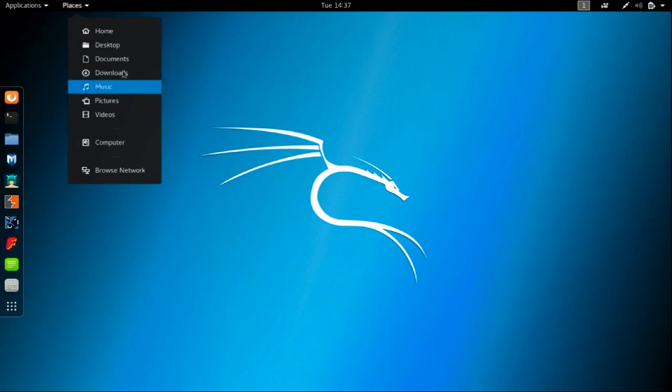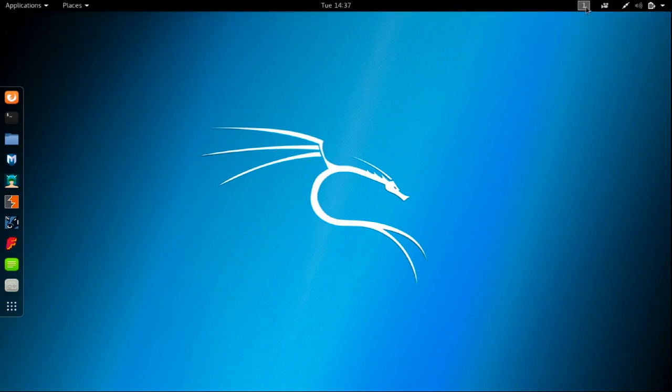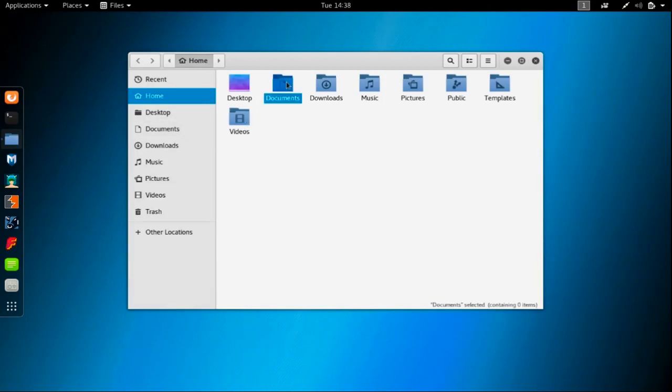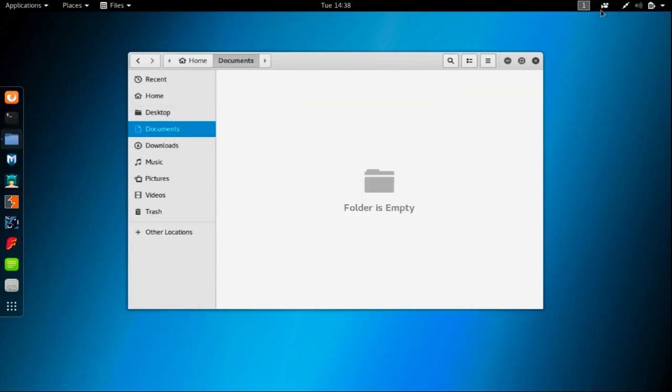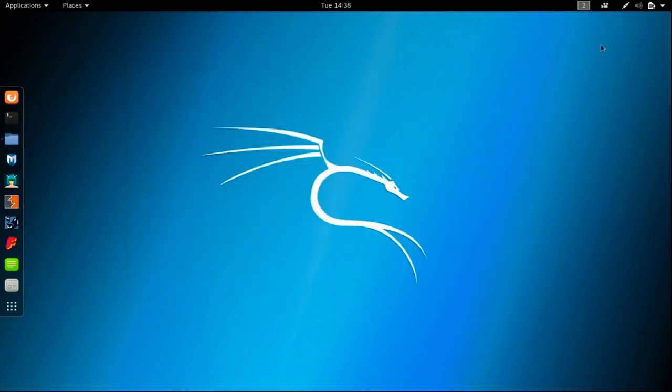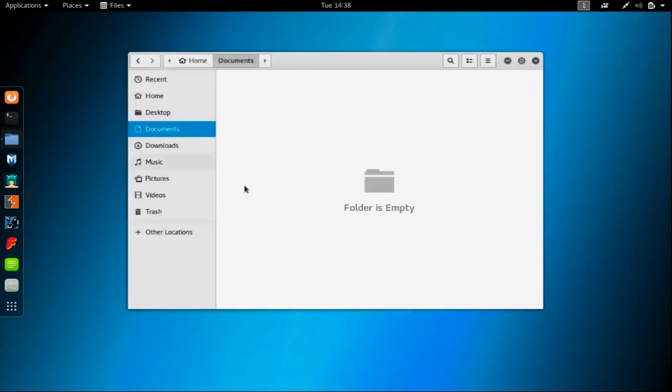In places, you may see Home, Desktop, Downloads again, like we saw in the Files application. Here we have workspaces, and this allows you to work within many workspaces. Like if you open something like documents or files or folders in here, we are now in a workspace. Now if you click on workspace 2, it will create another workspace which has nothing in it. If you click on workspace 1, it will take you back to the current state in your first workspace.